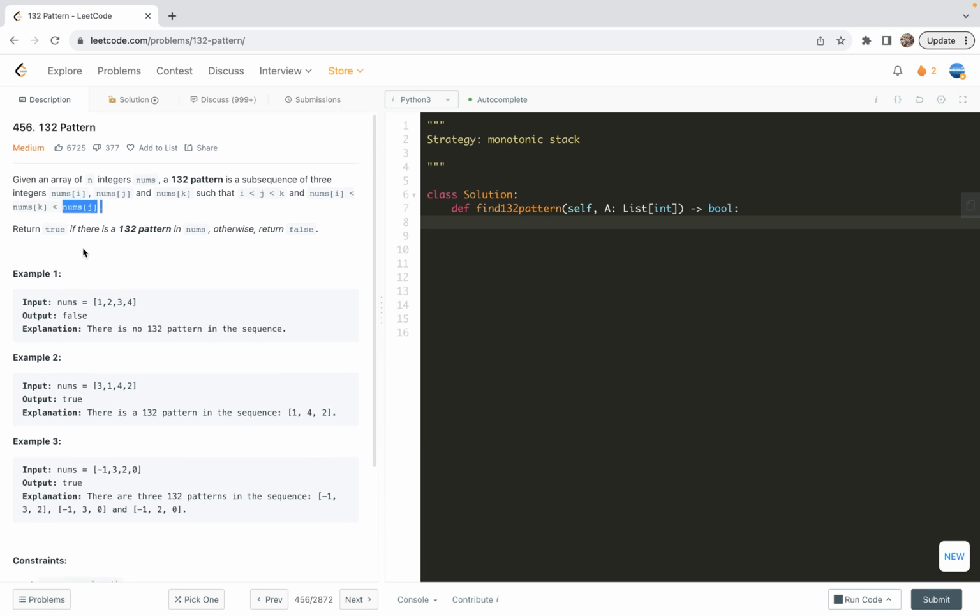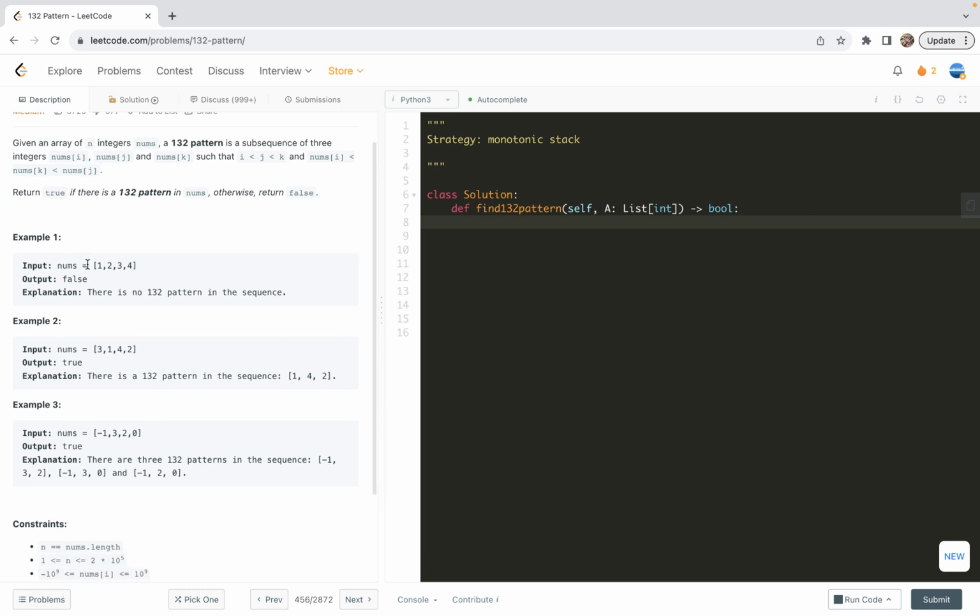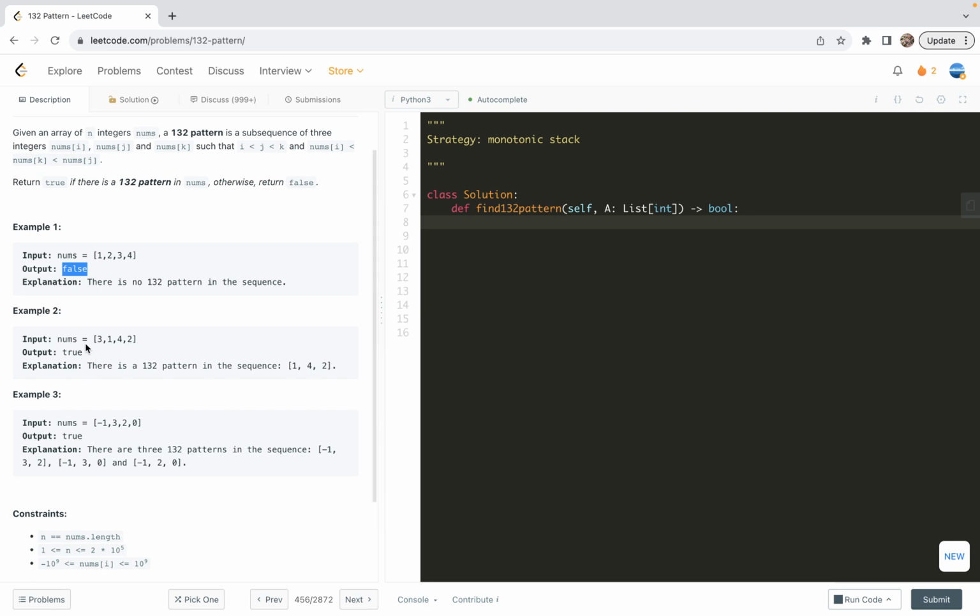So this problem, if we do not do coding and we use our intuition to check, is actually very simple. For example, in example 1, this list is strictly increasing, so we do not have a 132 pattern, and the output is false. And in example 2, because we want to find a smaller one, then jump to a larger one, then jump to a slightly smaller one, we have 1, 4, 2, so this is a valid one, so we return true.